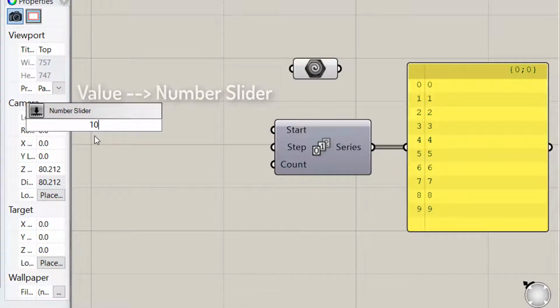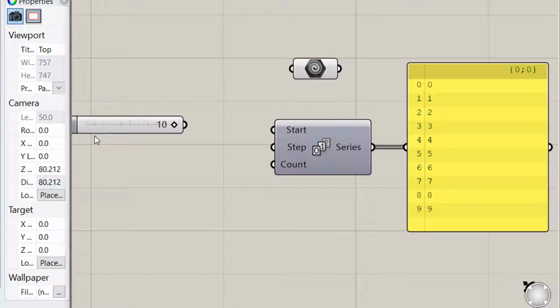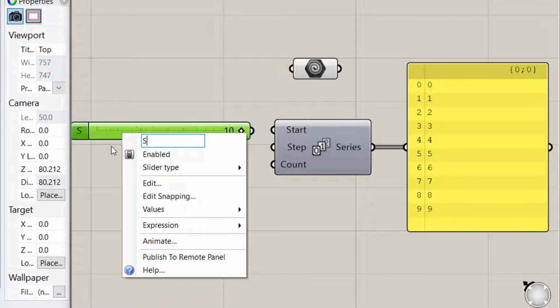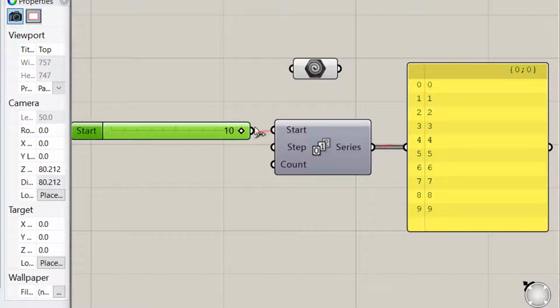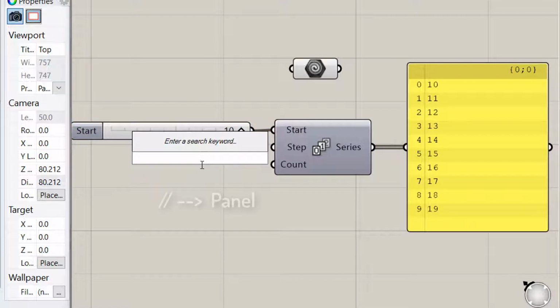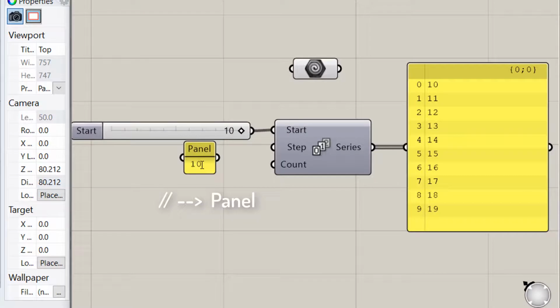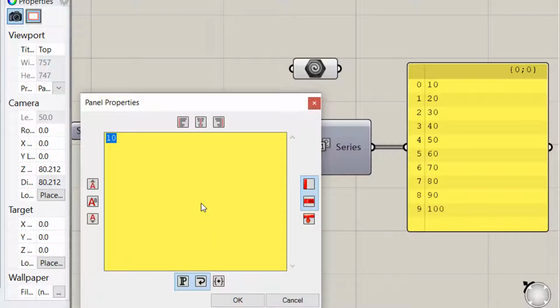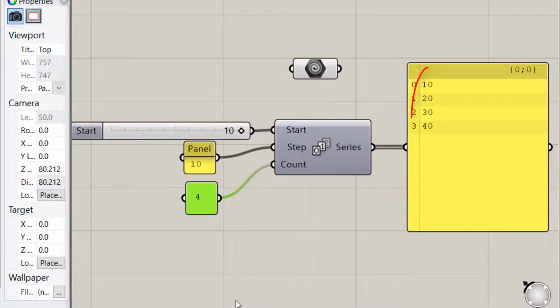Let's configure the series component. You can follow the changes inside the panel. I create a number slider and connect it to the start input. Data transfer between the components happens via such wires. If we also change the step to 10, we get a series from 10 to 100. Reducing the count to 4, we have the required list.